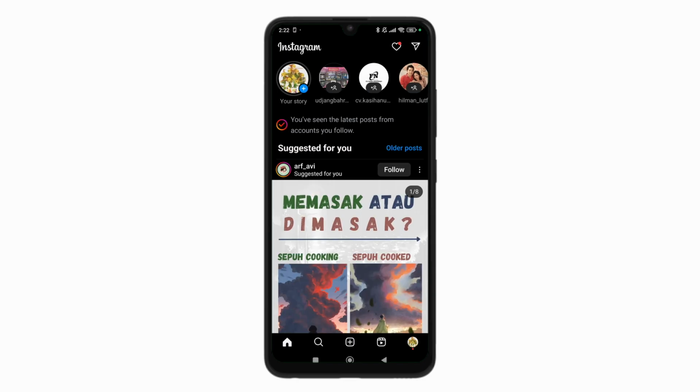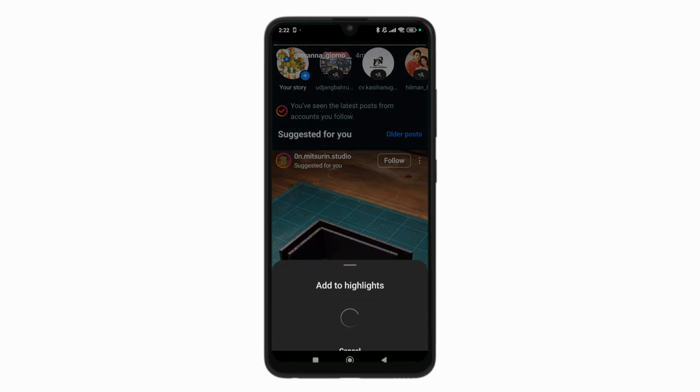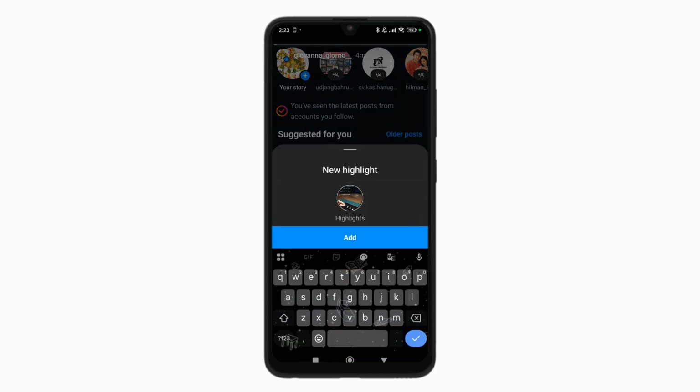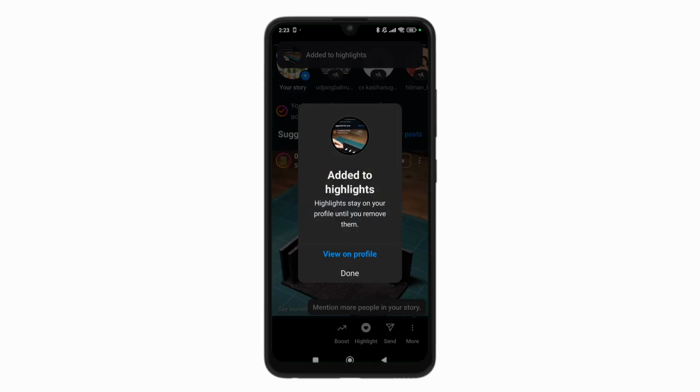Once your story is posted, you want to go ahead and go to your story here, and you want to go to highlight. On highlight, add it to highlights. So for example, I'm just gonna type in highlights, and I'm gonna tap on add. Now once I tap on add, you can see we've added it to our highlight.